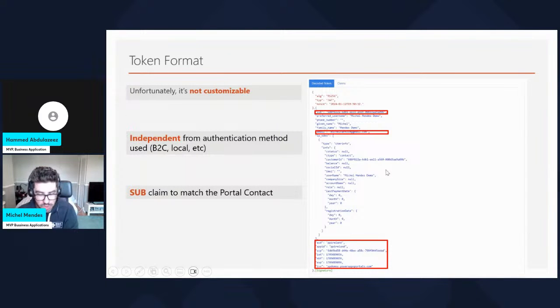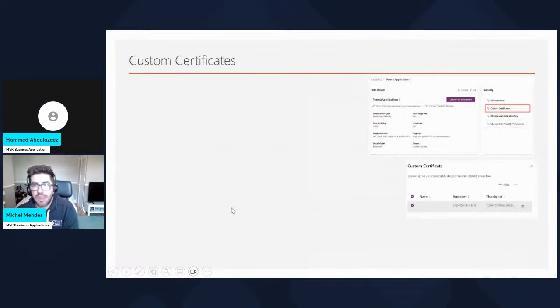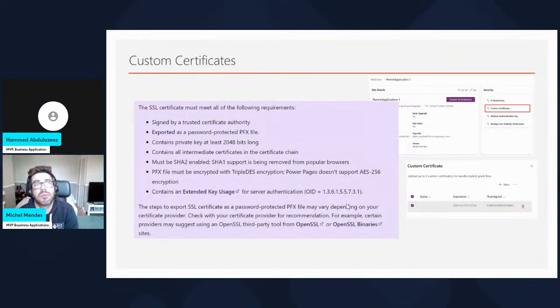As I said, you match the portal contact with the sub claim. But in order to enable everything like this, you need to add custom certificates into the Power Page site you want to enable the authentication. So basically, you need to go to the Power Pages Admin Center and upload the certificate with the format required by Microsoft. That's a point that I'm not a very good specialist. So when I need certificates, I get them generated by a specialist for me, and then I get it converted and apply to my site.